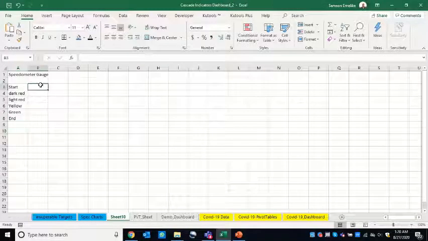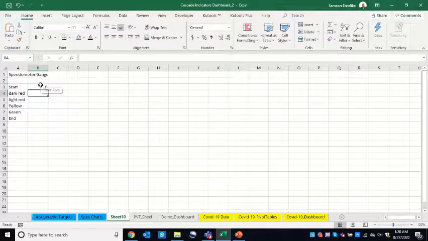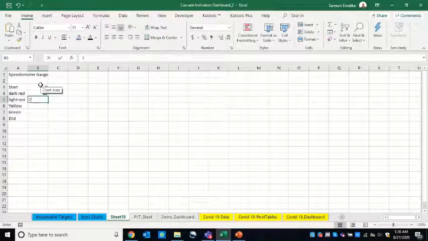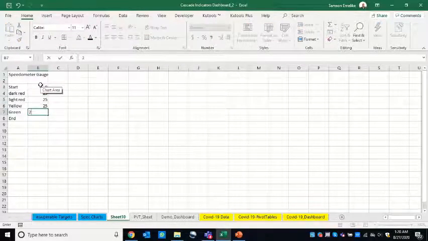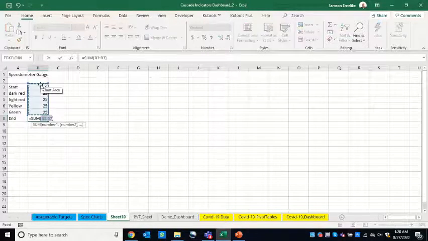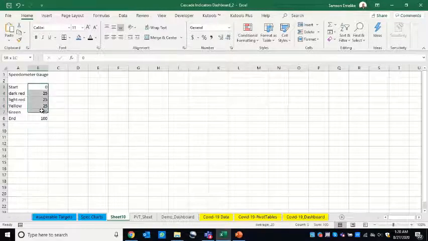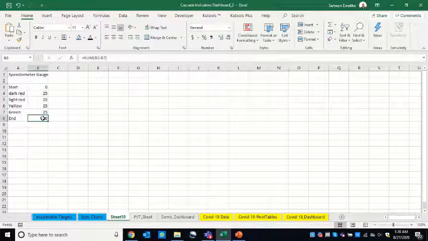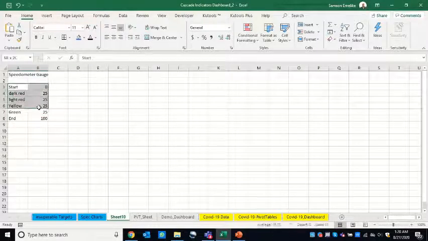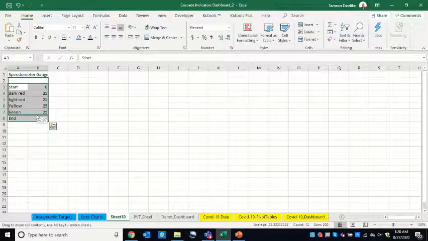Great. So here is 0. Here the range there is 25, 25, 25, 25. Then here is the equals, which is 100. All right, so the entire thing here will be 100 plus this. Okay, so this is for the speedometer. So let me just take this up there.